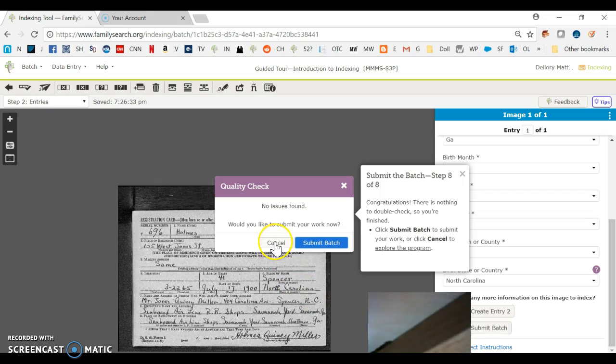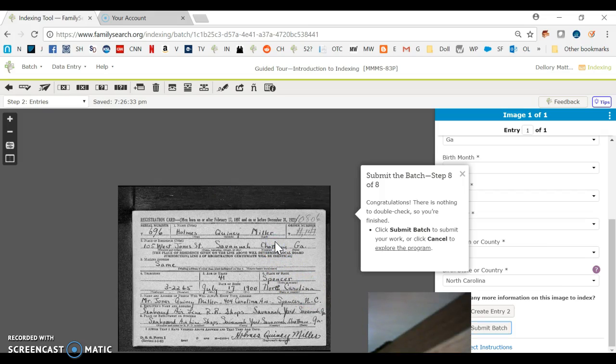I want to see what happens when I click cancel to explore the program. I clicked cancel, but I don't really know what that means to explore the program. And I don't know what to do next. So I might waste plenty of time thinking about it, but I already figured it out when I was practicing to do this recording. And I know that I'm just going to have to submit the batch.